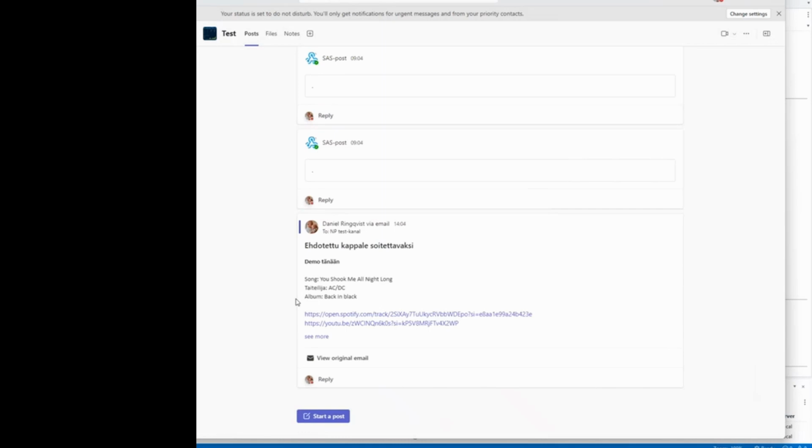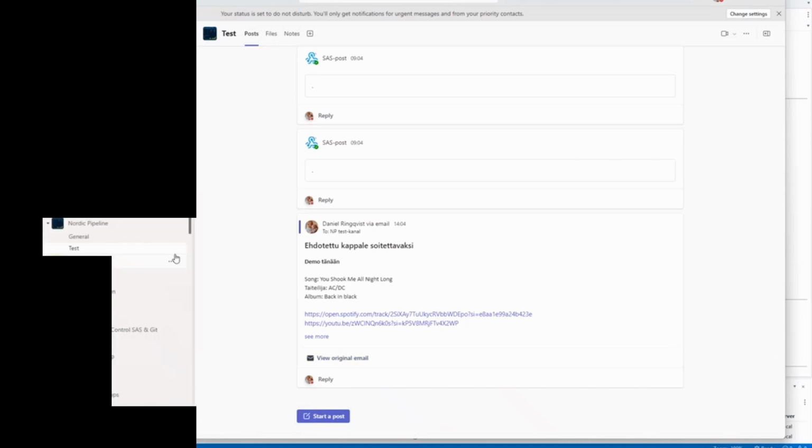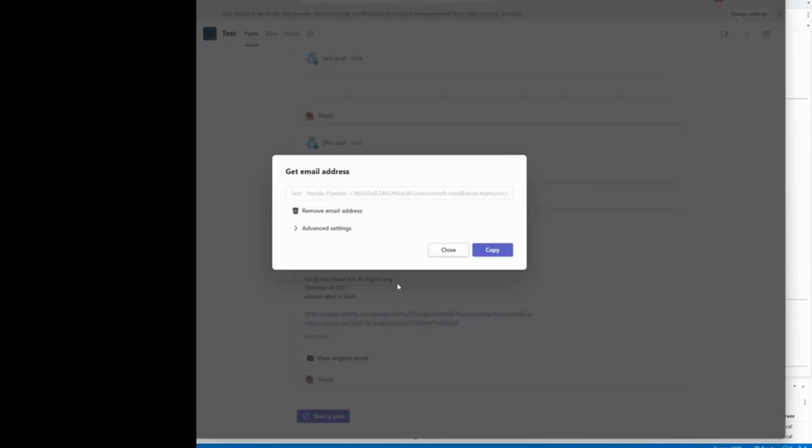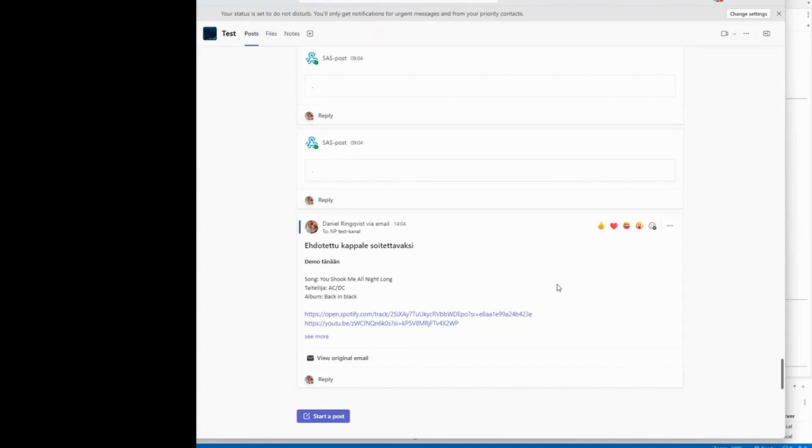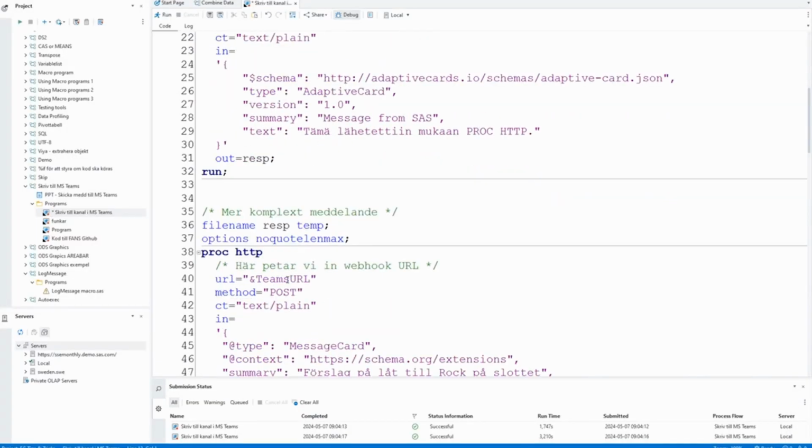So where are we? Yeah, okay. So there's the mail. I mean, okay, it's good enough. There's the text I send, and you have the view original email. That's the way it works. I just sent an email by getting the address to this channel, which I did like this, get email address. And you just copy it. So that's easy enough.